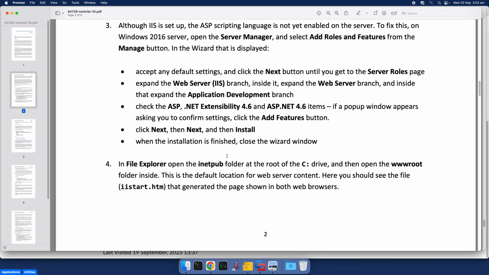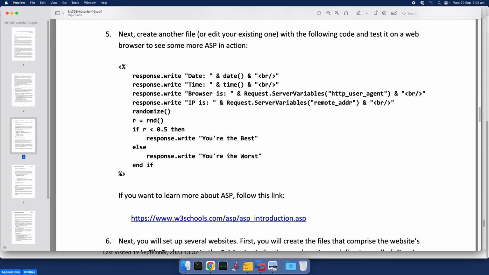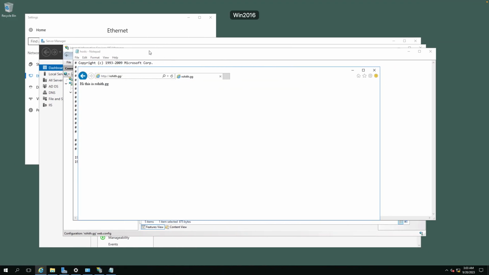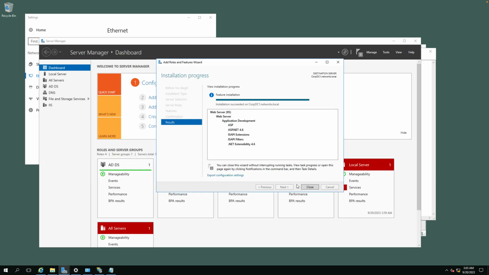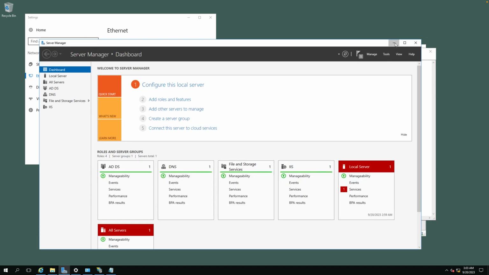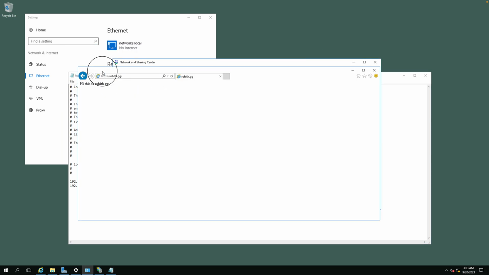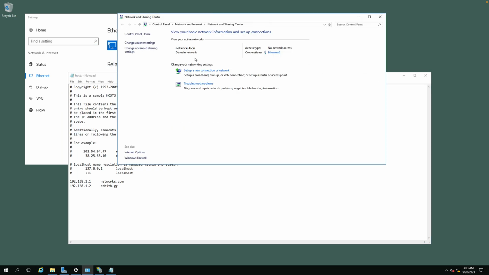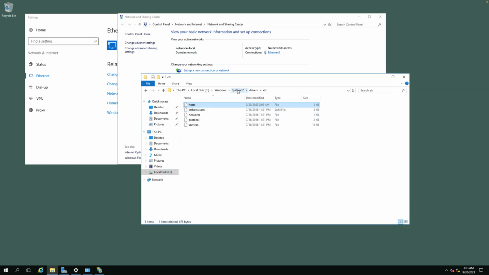So for this tutorial, let's see if the ASP part is ready or not. Let's hope so. Because in the exam you will be asked to do some web content editing, right? It could be ASP if your web server is the Windows one. So ASP, let's go to rohit.gg.